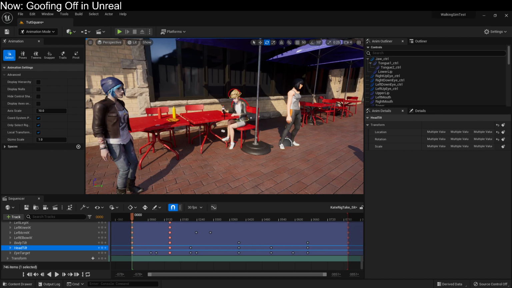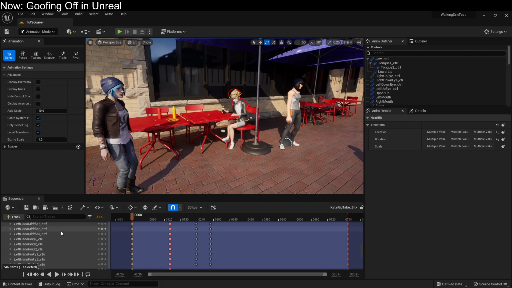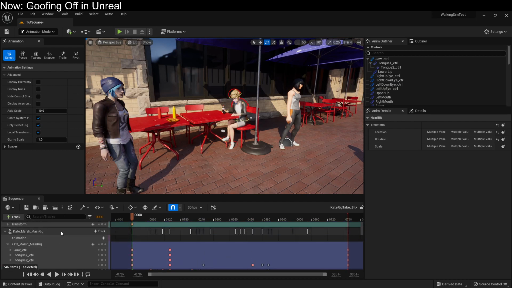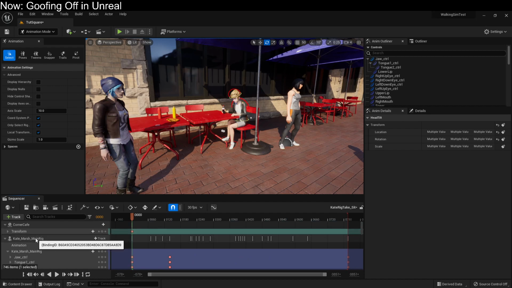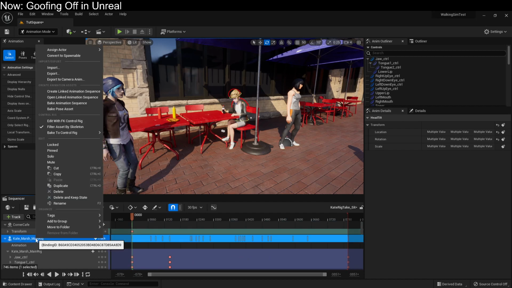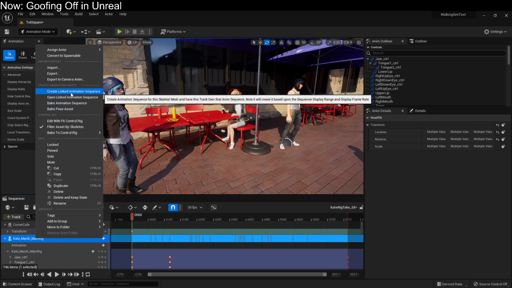The good news is, it's very, very easy to turn these sequences into animations. It's easy, but almost completely undocumented. All you have to do is right-click on the skeletal mesh, which you might not have realized was even a thing you could do. I didn't. Then you can just create a linked animation sequence. I've already done that because there's a little bit more stuff we have to cover. It's not complicated. It just asks you for a name.